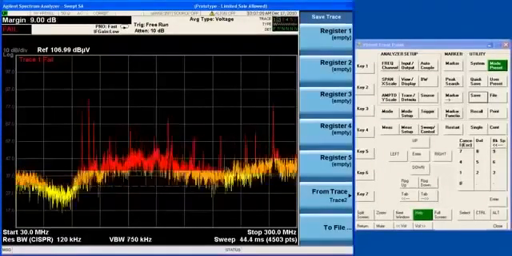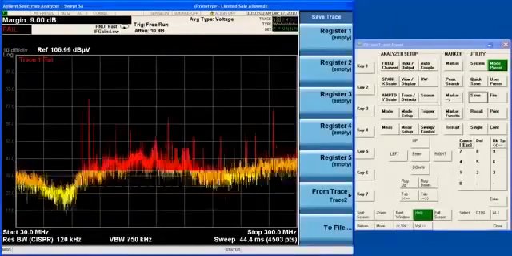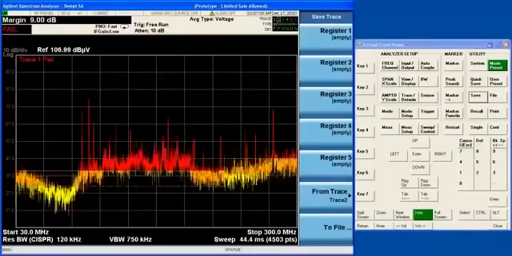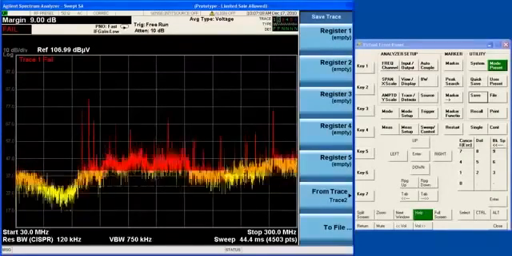So there's a quick look at the X Series Spectrum Analyzer and some of the labor-saving features that it provides. Now let's go on and talk about the EMI Receiver app.